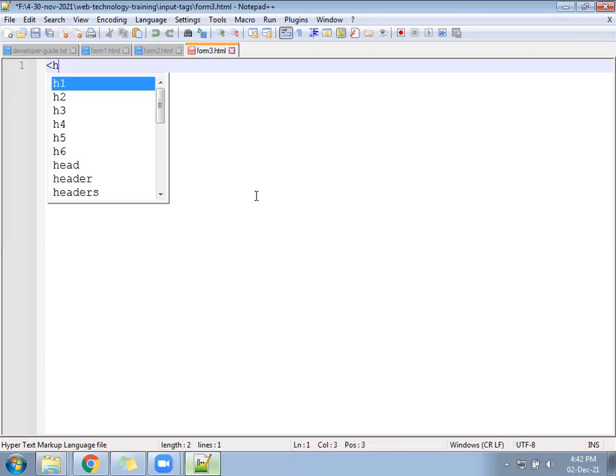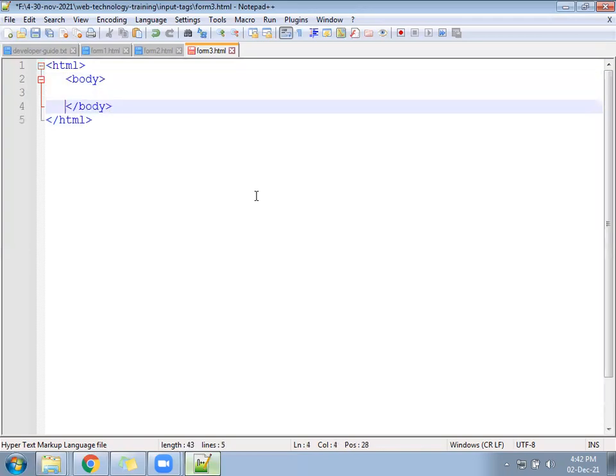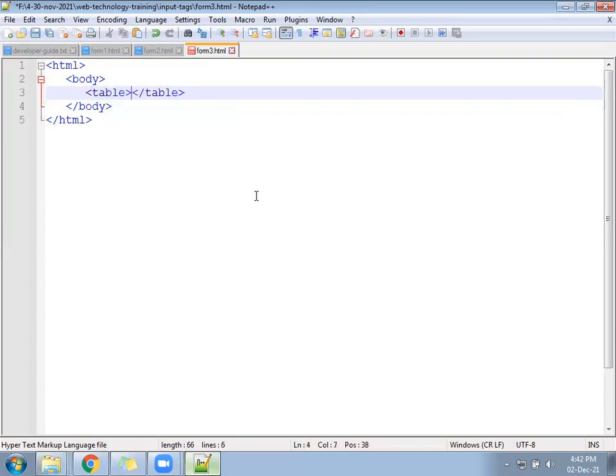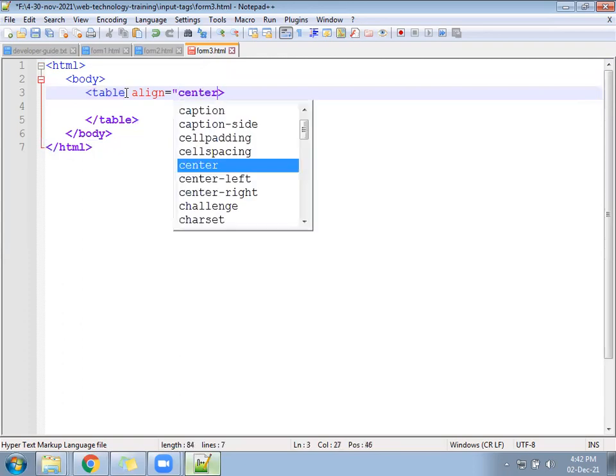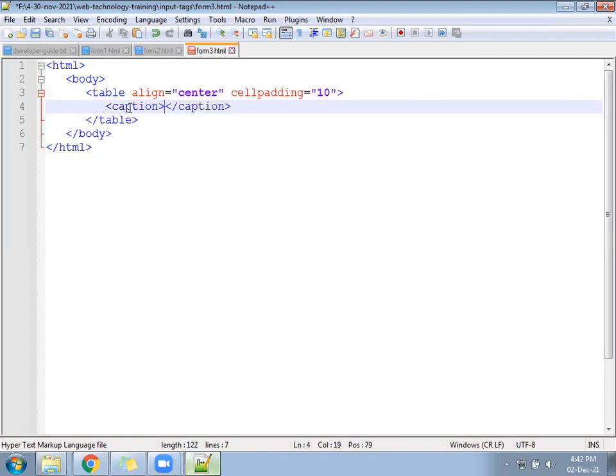Okay, I start from HTML. Let's follow the body tag again. This will also be a small table, simple table only. A table, align center. Padding 10. Now write a caption again. H1 register.